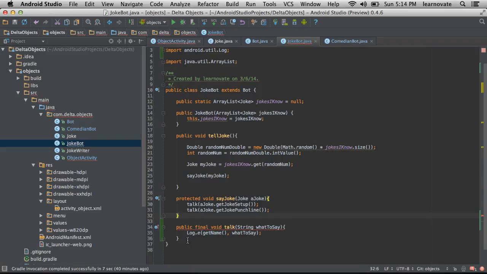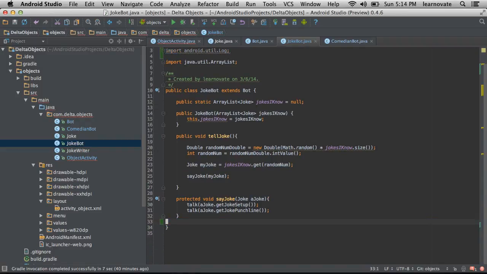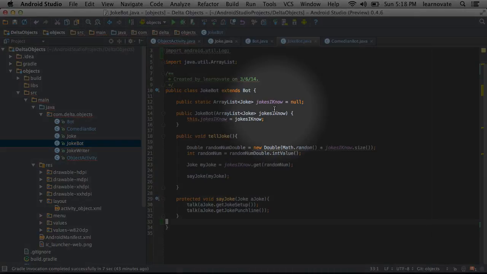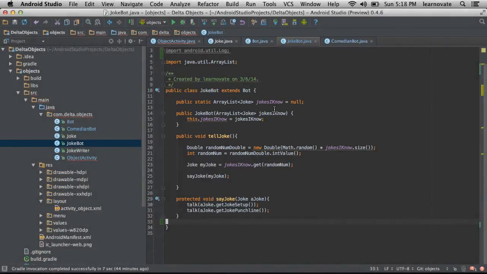Great, so now we have another particular keyword in our toolbox. I'm going to show you one more, and it's a really powerful one for sharing information. You'll see here that JokeBot has a keyword of static. What does static mean? Well, static basically could be replaced with the word shared. And what it means is that rather than a particular member variable being associated with a particular instance, it's shared for every single instance of that particular class.